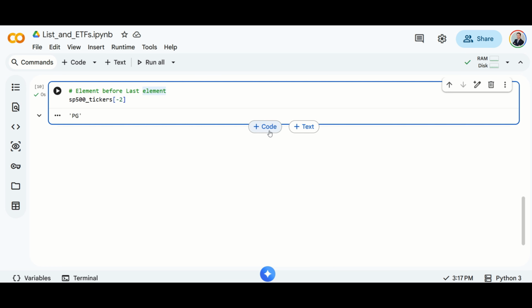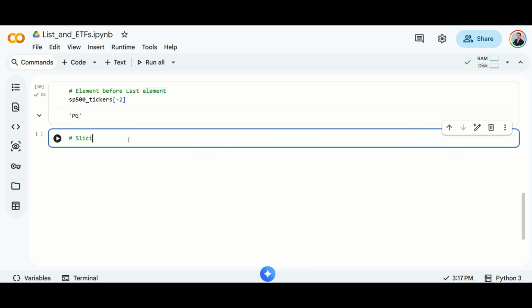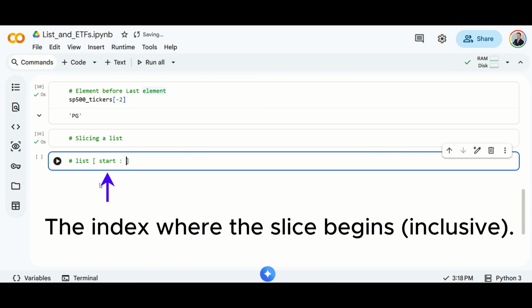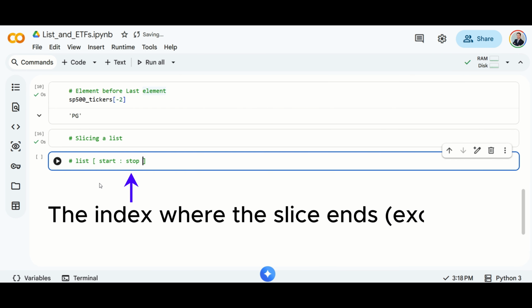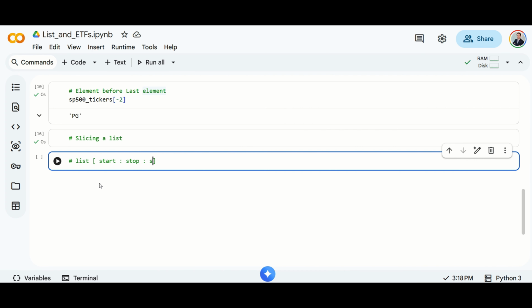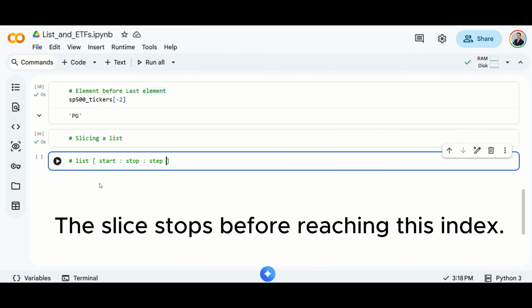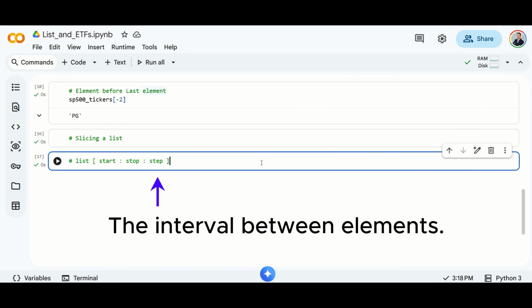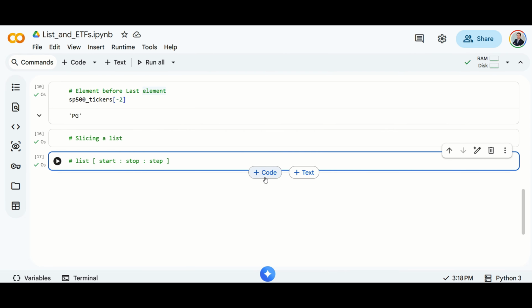Analyzing the data often requires analyzing a specific window of data, a slice. Slicing allows us to create a new list from a subset of an existing list. The syntax for slicing is list[start:stop:step]. The mastery of slicing is essential for handling time series data. Start. This is the index where the slice begins. Stop. This is the index where the slice ends. This is a crucial distinction. The slice stops before reaching this index. Step. This is the interval between elements. Default is 1. This is the jump in counting the elements.